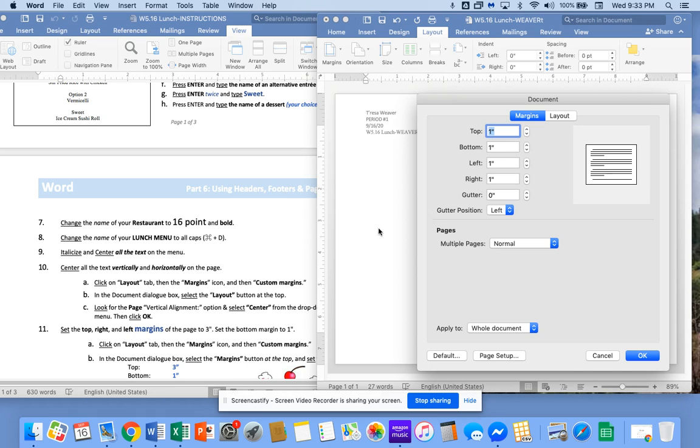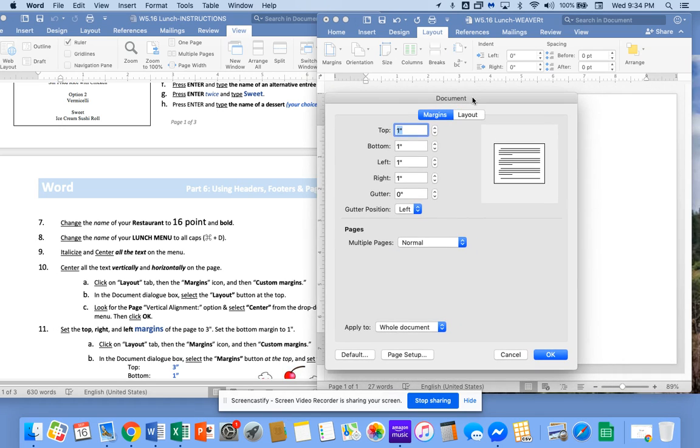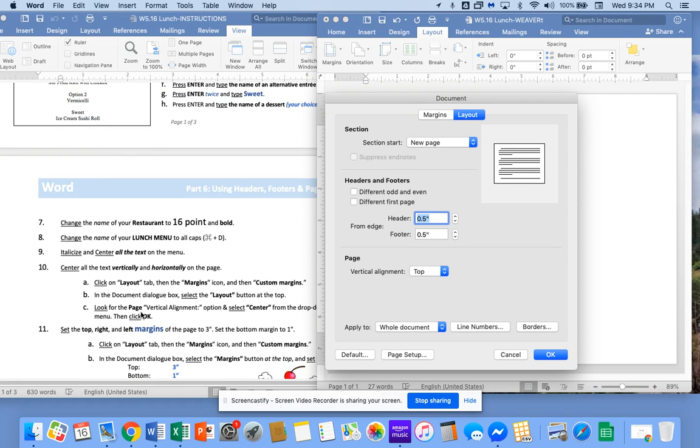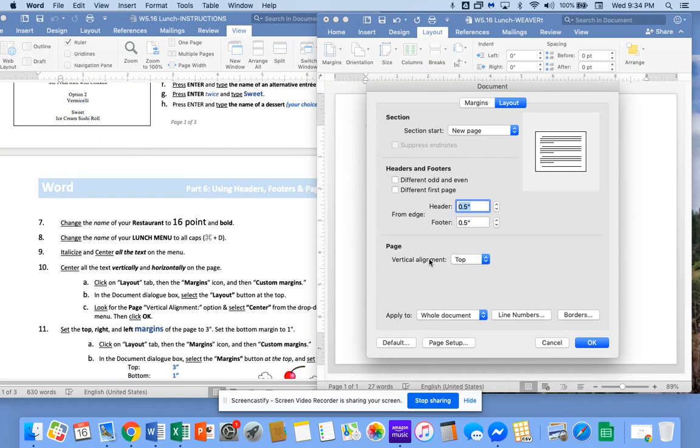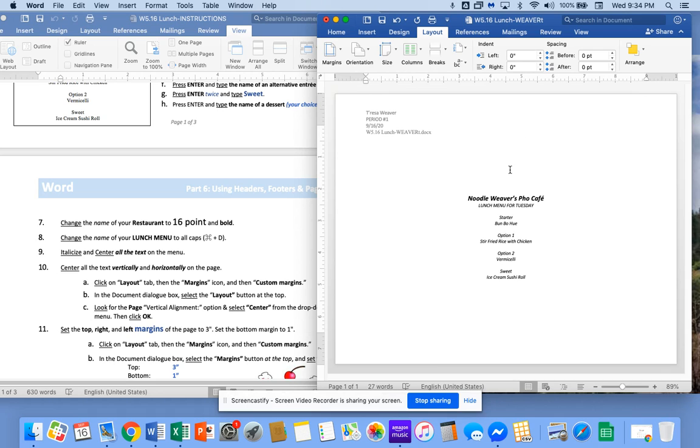And in the Document Dialog box, which is this box, okay, we want to make sure the Margins button is clicked because they have a layout too, but we want the Margins one, okay? Actually, forgive me, we do want the Layout button right here at the top. And we're going to look for the Page Vertical Alignment. And it normally defaults to the top, but in this case we want to say center, okay? And then we can just come down here and say okay. And this will move the text so that it is centered top to bottom as well as side to side. Works like magic. Hit Command S to save everything so far.